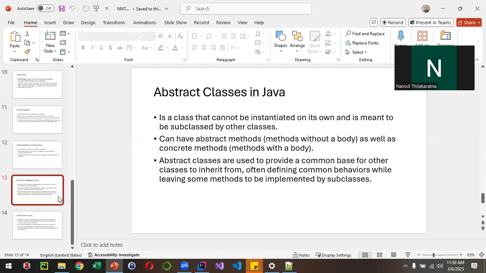If you don't have any questions, I can explain abstract classes in Java, and after that, the interfaces. Anything that you need to know for this?